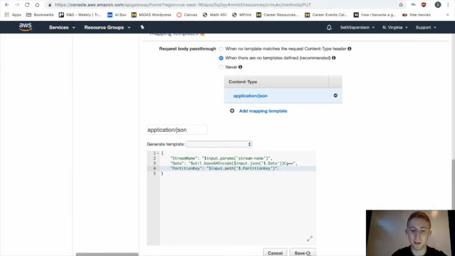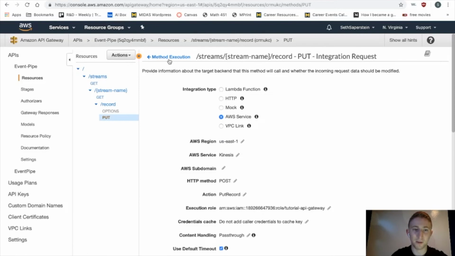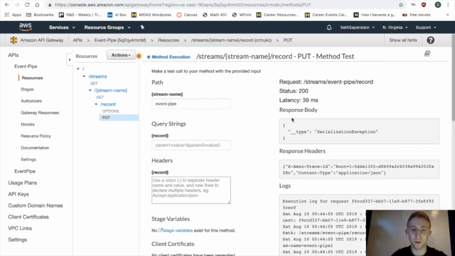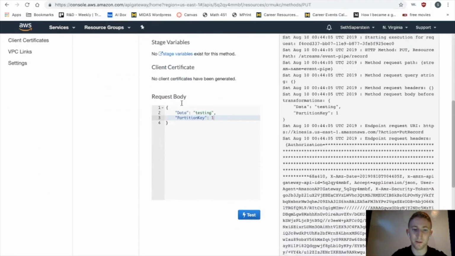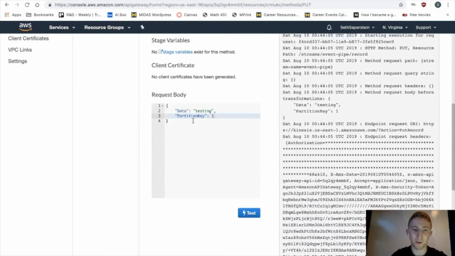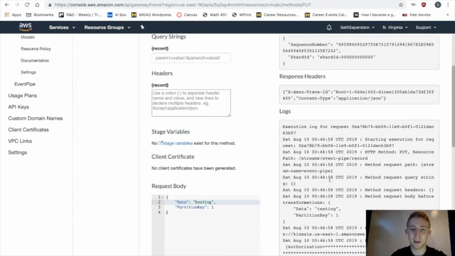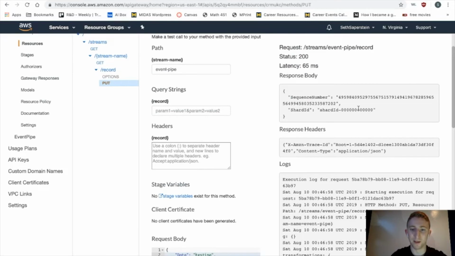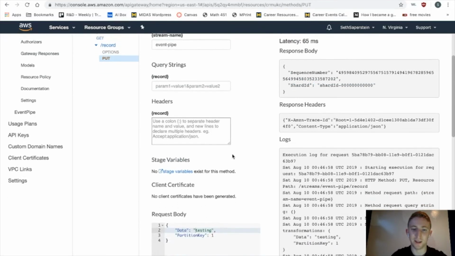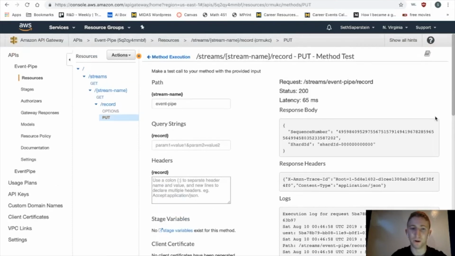Okay, go ahead and save that. And we're going to go back to our method execution, and we're going to test this out with our event pipe. And our request body will be data, testing, partition key 1. Go ahead and test that. And there you have it. Our response body will be the sequence number and our shard ID. So everything looks good so far.